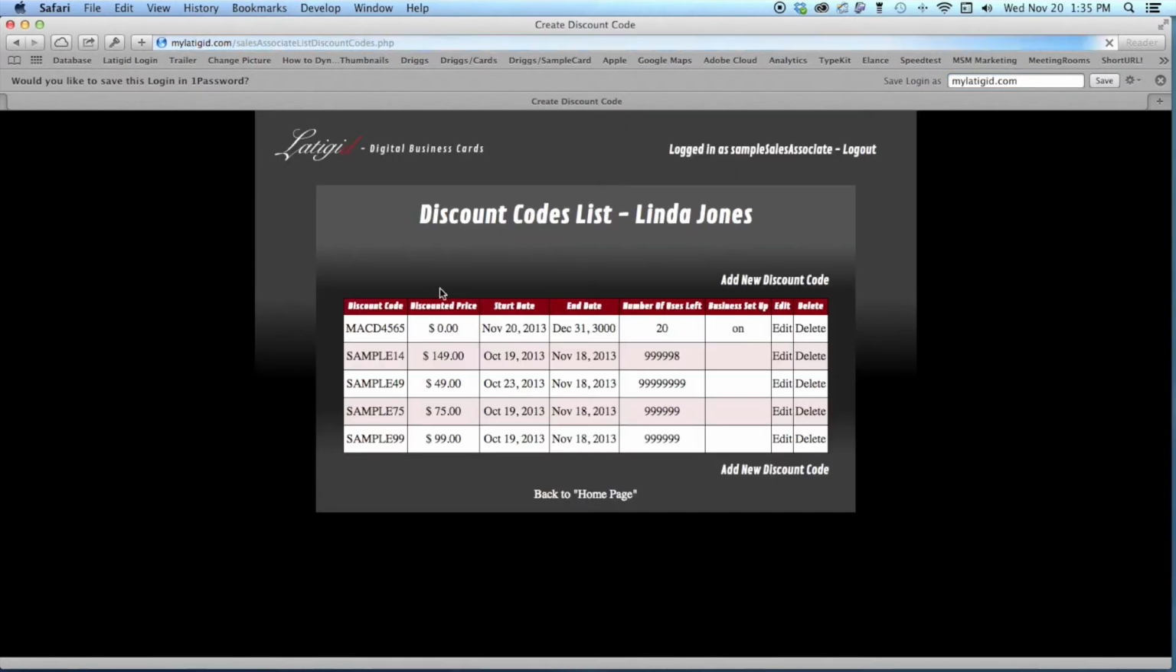So we go back to the discount list. As you can see here, there's the information, and it says you've got 20 left. The business setup is turned on, and I can either edit or delete it here as well. For example, they use all of their 20 cards, and they now have more employees, and they're trying to get their cards, but it's not working because this code doesn't work anymore. They come back to you and say, hey, can we buy another 20 cards? Then at this point, this says 0.